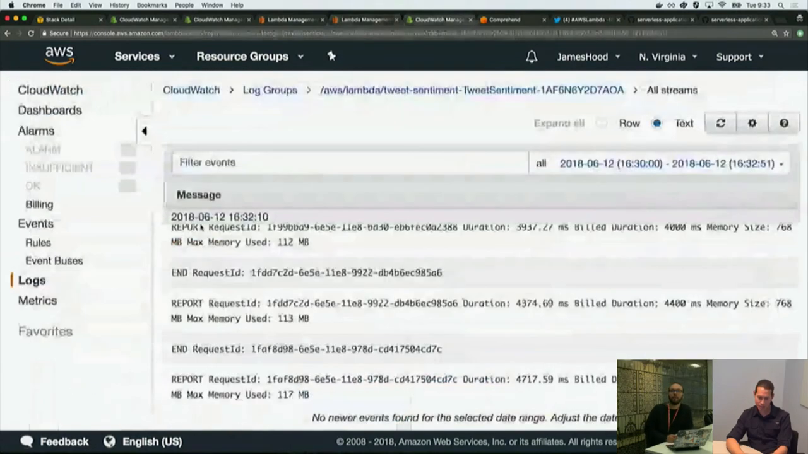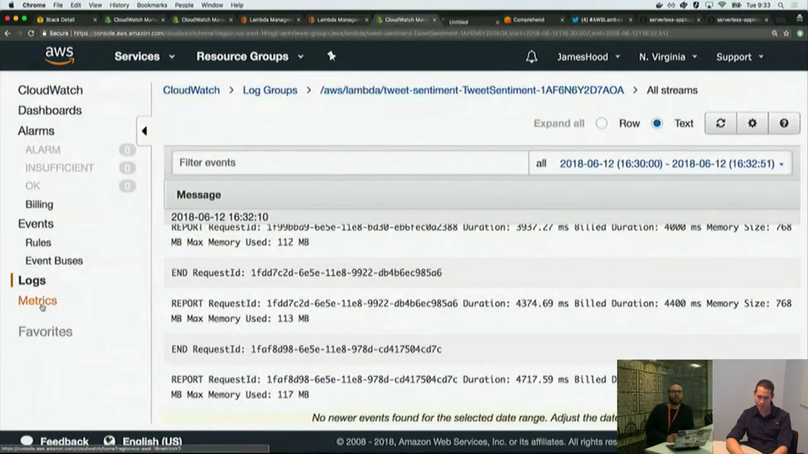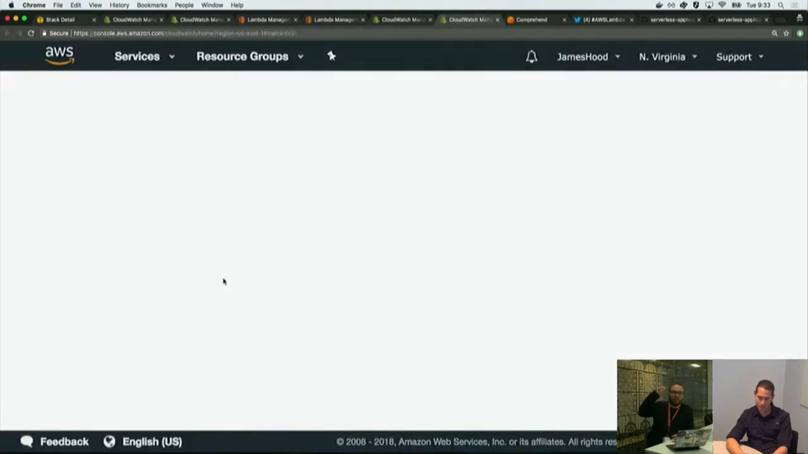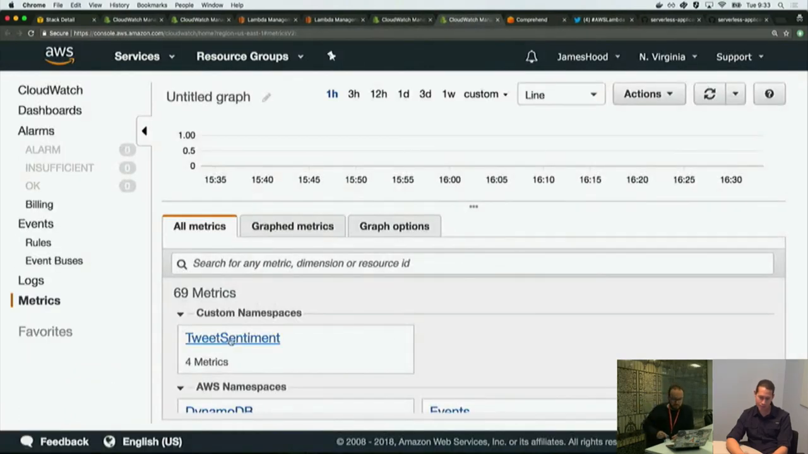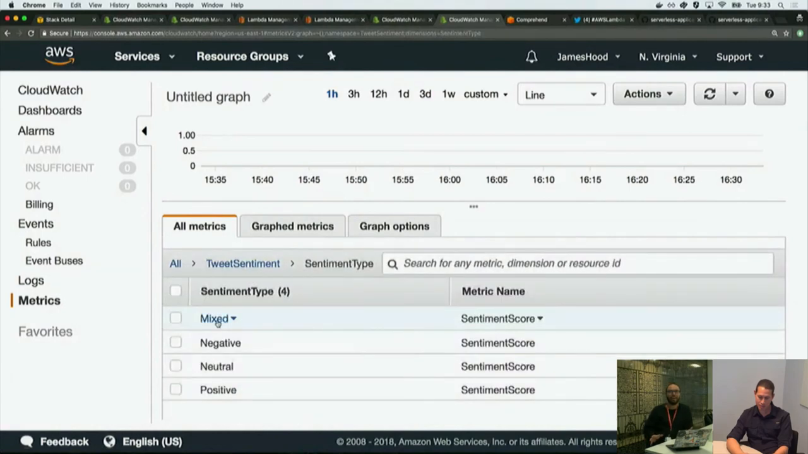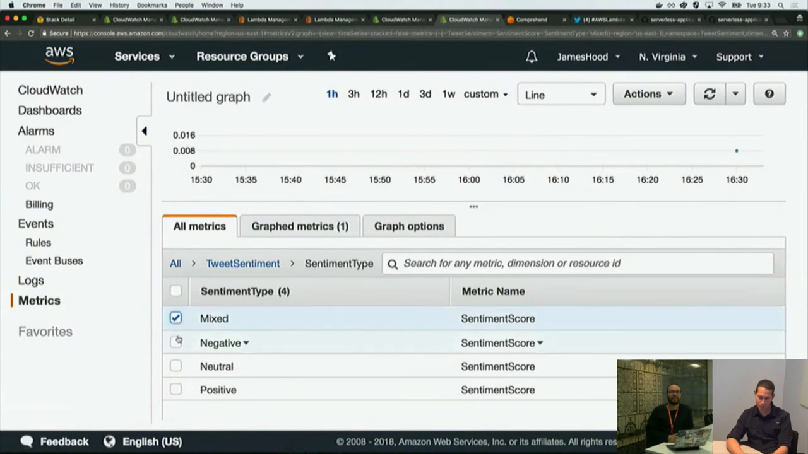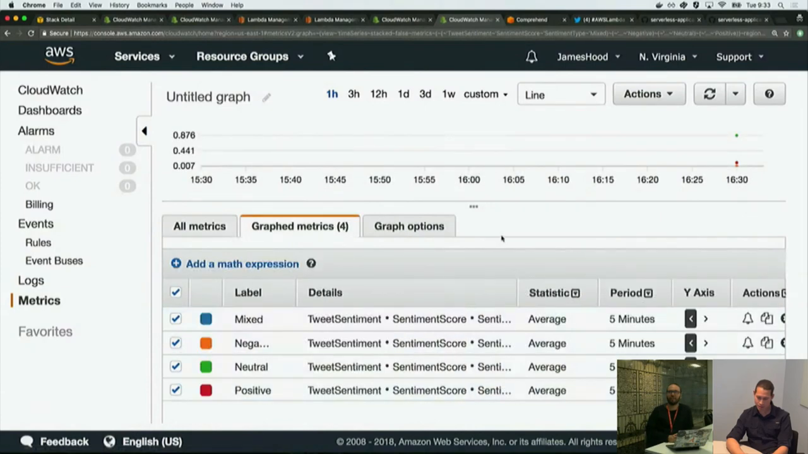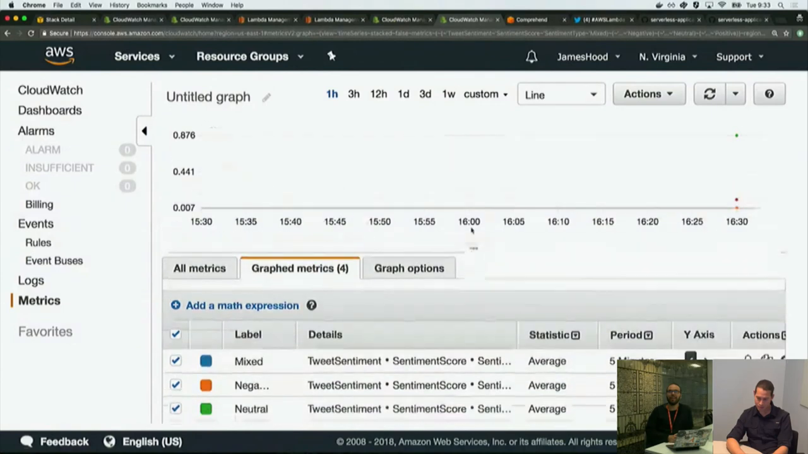Okay, let's check out our metrics then and see if we can get a new metric around there. So I see a namespace of tweet sentiment. Oh, we got four metrics already. So the type seems to work. So sentiment type, you can see there's mixed, negative, neutral, and positive. I can look at, so I'll add them to my graph. That's super nice. Look at that. And I will put averages.